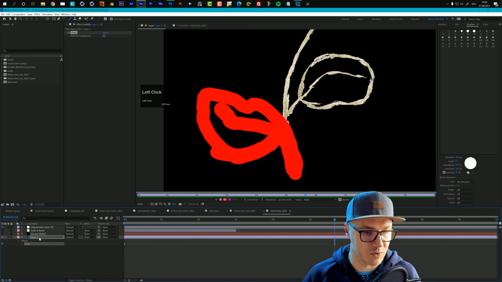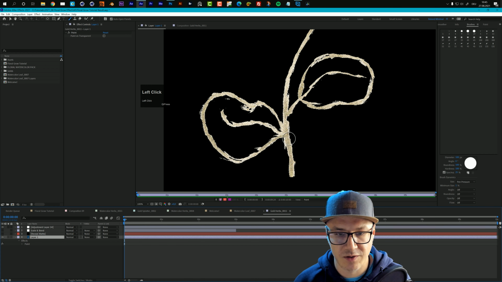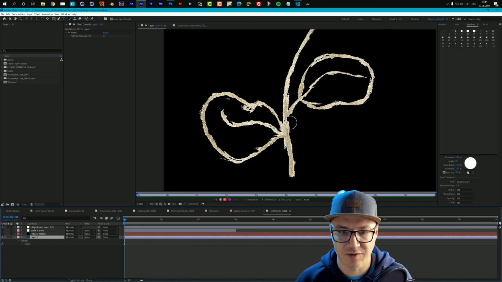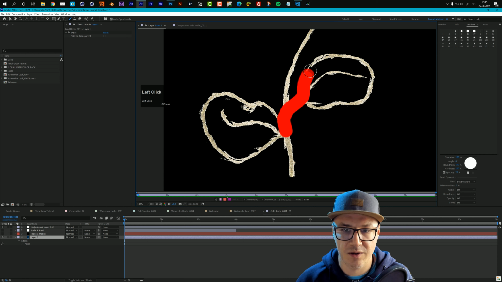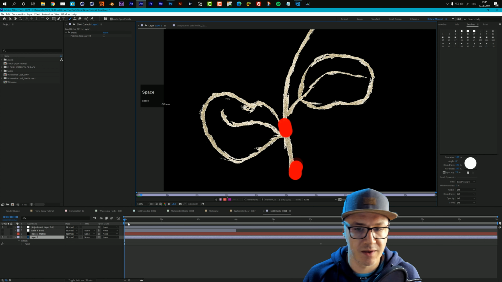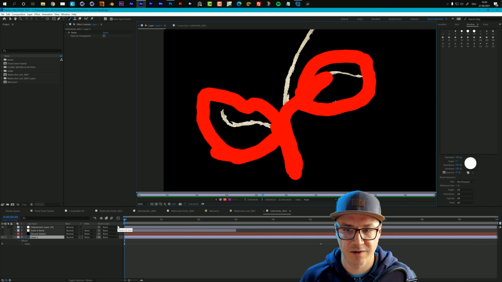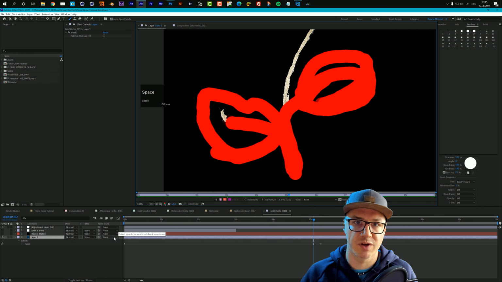So let's do another one just to show you how this works. So I go back to my time indicator, and now I will just trace the second leaf here. So let's make it like this. Zoop, zoop, zoop. And so, okay. Now you see I have two parts here. And now I can use this to create a reveal matte.